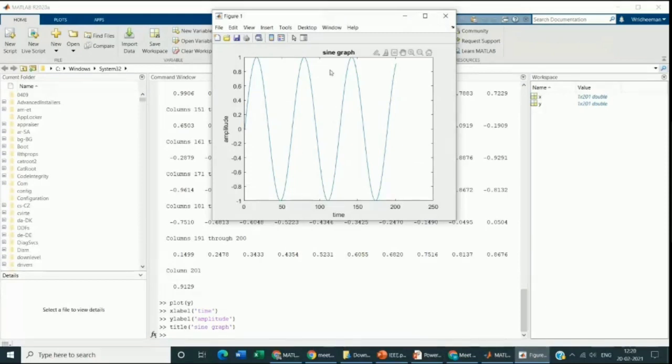as you all can see, the title has come as sine graph, as we have assigned it. The y-axis came as amplitude, and the x-axis came as time.